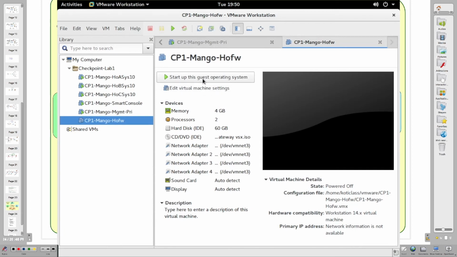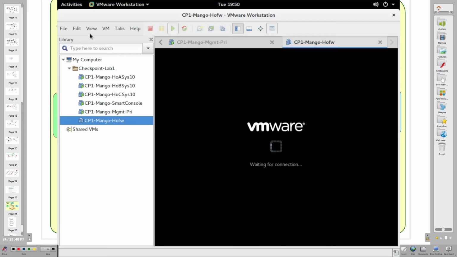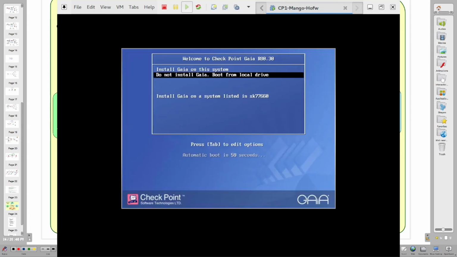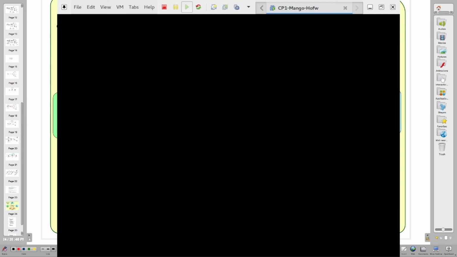When I power on the system, because there's no OS present in the system here, it'll go to the CD-ROM drive and boot from it. It has the ISO image, so it tries to load that and asks, do you want to install the Checkpoint Gaia OS? I say yes, I want to install the Gaia OS on this particular system.